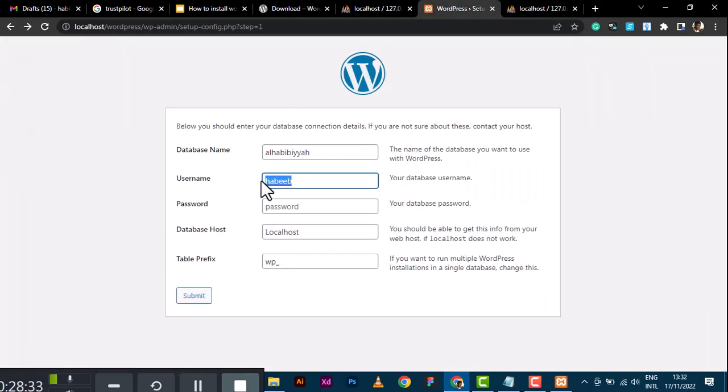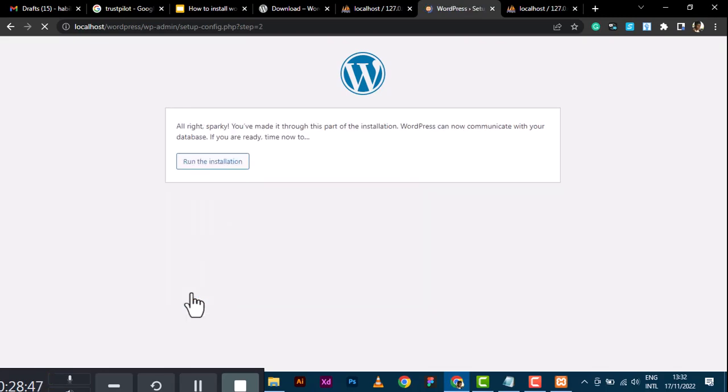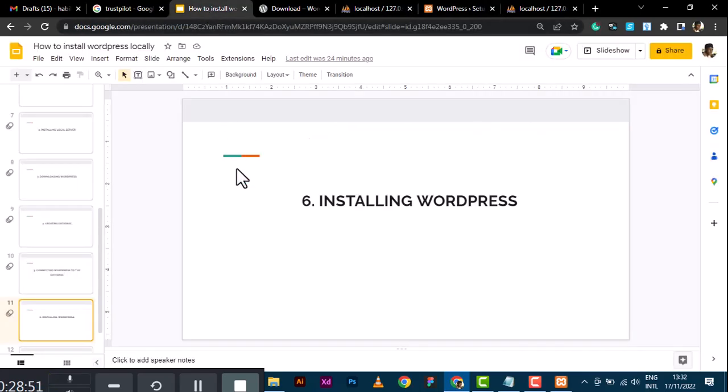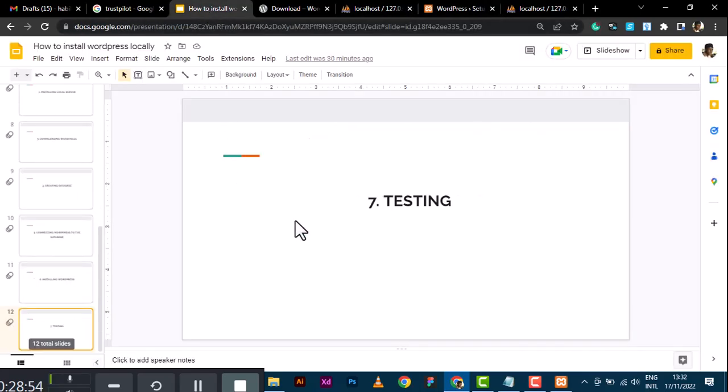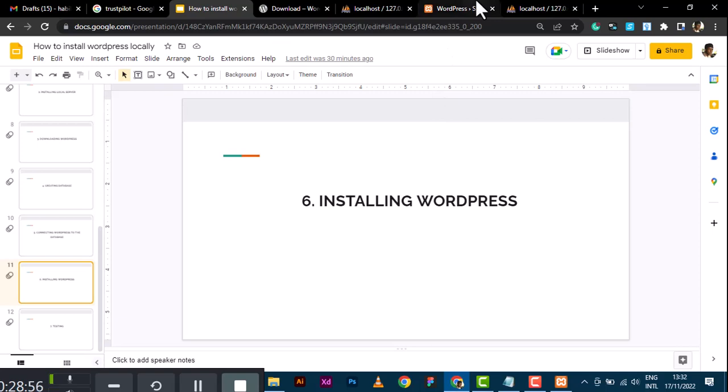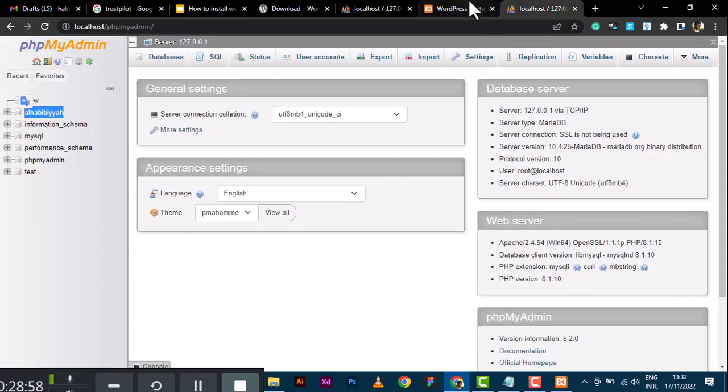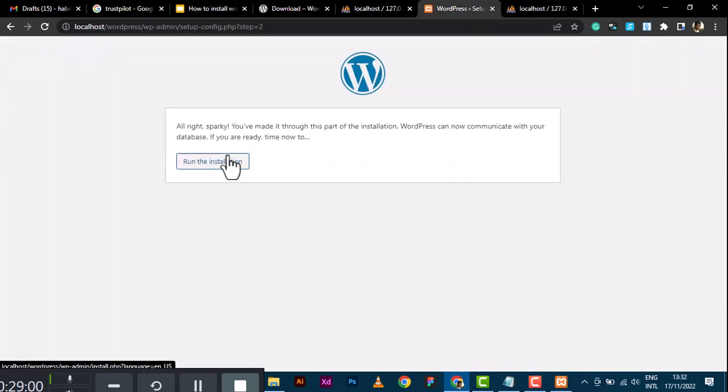So now, for the username, we just make it root, because that's the username of the localhost, and here you just click on submit. This is not where we need the password. Now we are on the final stage, which is installing WordPress. All you need to do here is click on run installation.